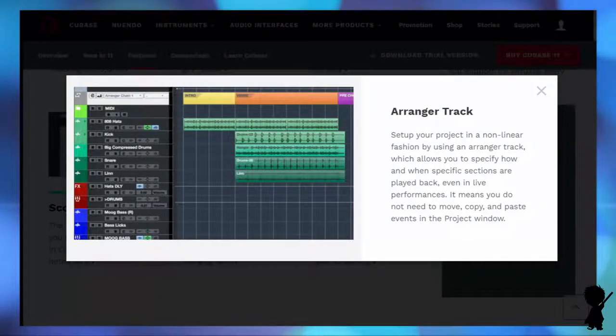Set up your project in a non-linear fashion by using an arranger track, which allows you to specify how and when specific sections are played back, even in live performances. It means you do not need to move, copy, and paste events in the project window.